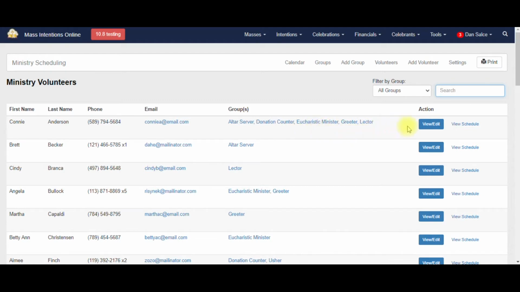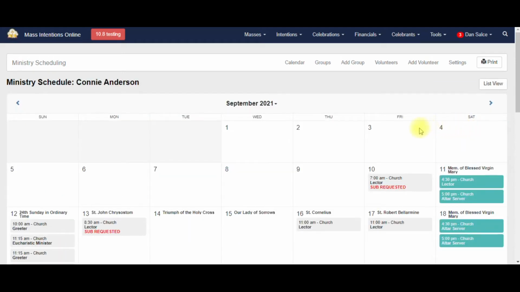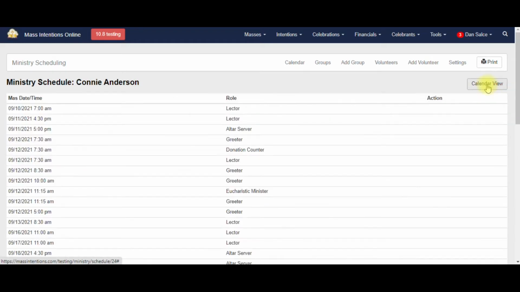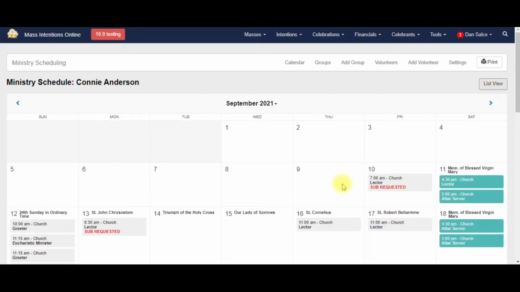At any point in time, I can come in and edit what they have for availability, and at any point in time, as the administrator, I can come in and view their schedule. I can see it on a calendar version. If I want to toggle it, I can see it in a list version, whatever makes more sense for me. I can see that this individual has requested a sub. That means that I need to go in and fulfill it. And I can see that they're scheduled for a date where I need another lector as well.